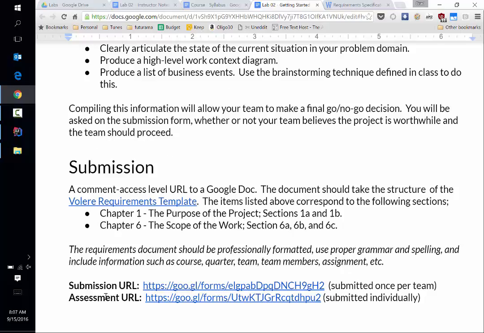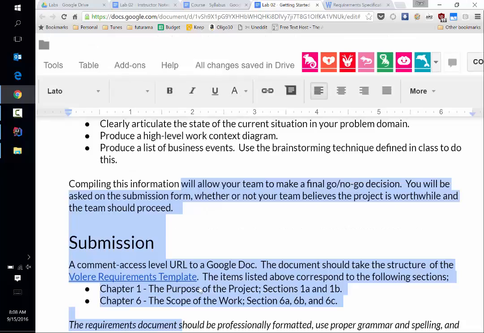This is the assessment URL, you need to do this. If you didn't do that this past week, I took off 5 points. Next week, I'm going to take off 10. If you don't do the assessment, I'm going to take off 10 points. I want you to do this exercise. The submission URL is going to look very similar.